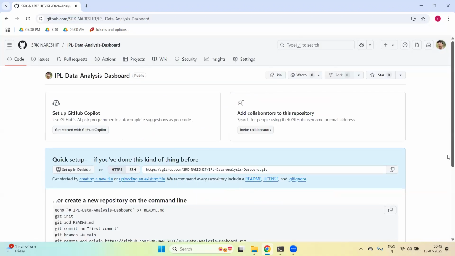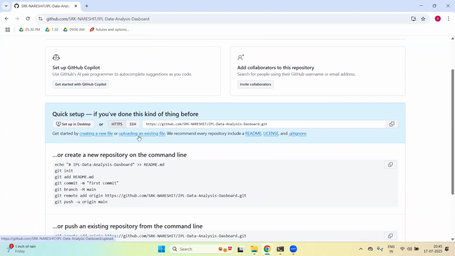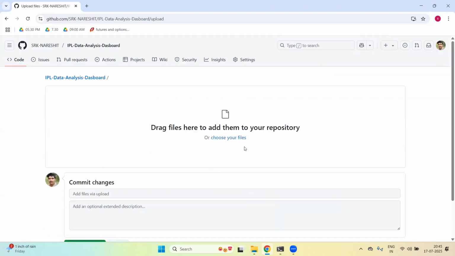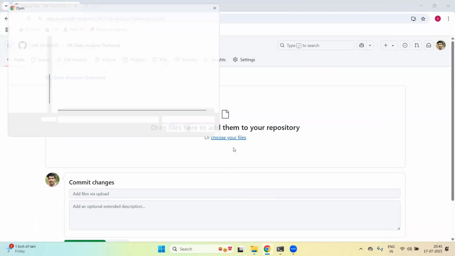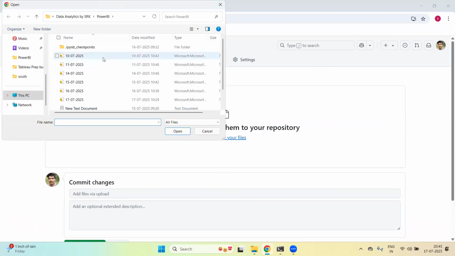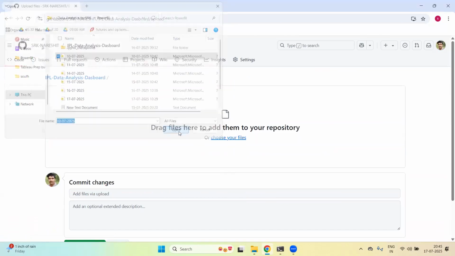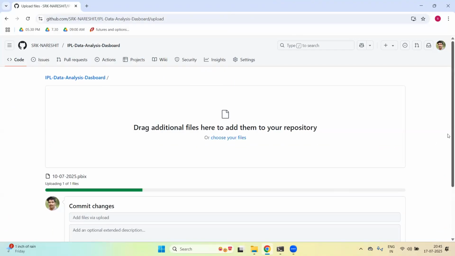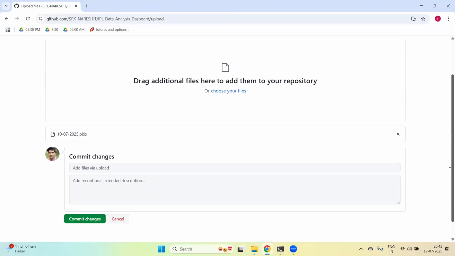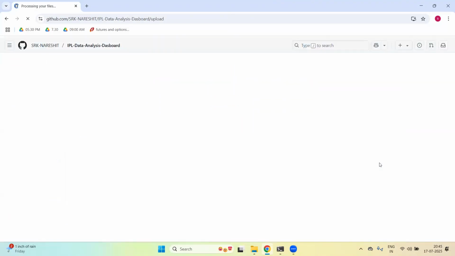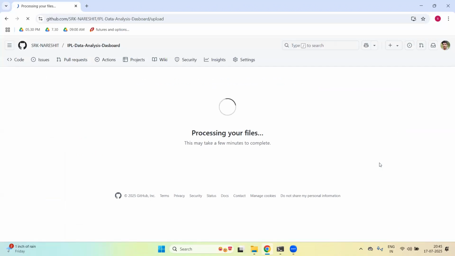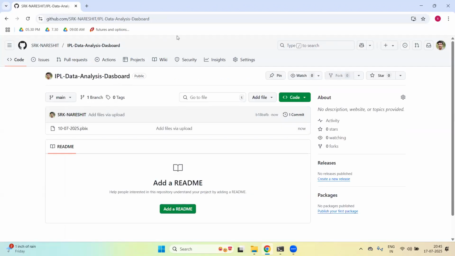Once you click on create repository, here it will ask to add the existing file. Click on this and add your files. Whatever Power BI file or files are there, just select the file and click on open and it will be added. And once the file is added, click on commit. Then automatically it will be added. And this is a link where you can find the Power BI file.